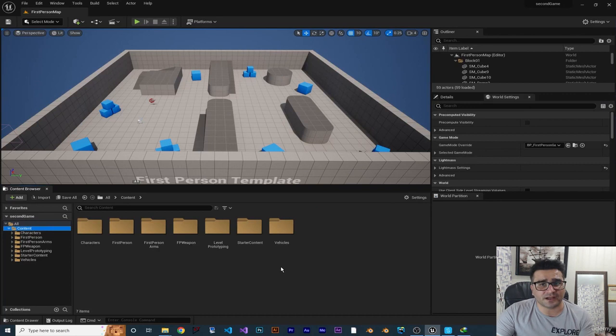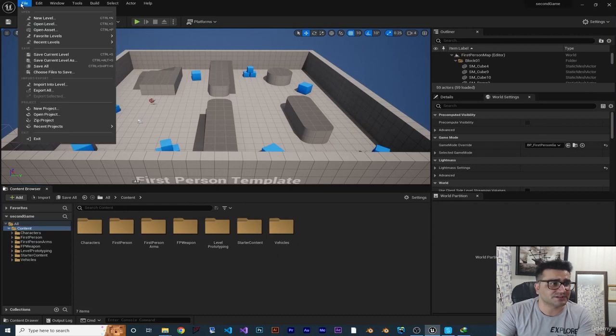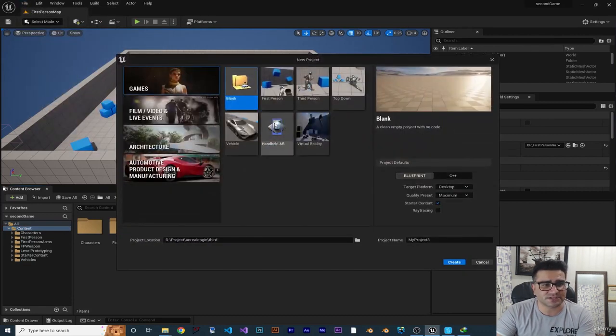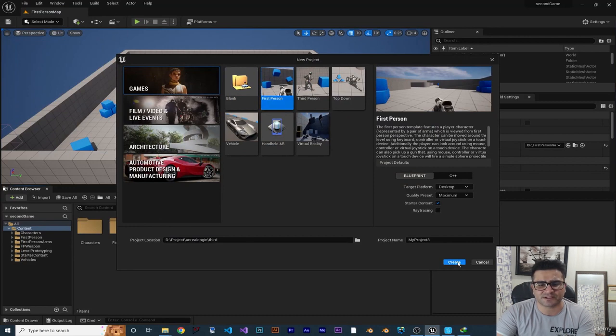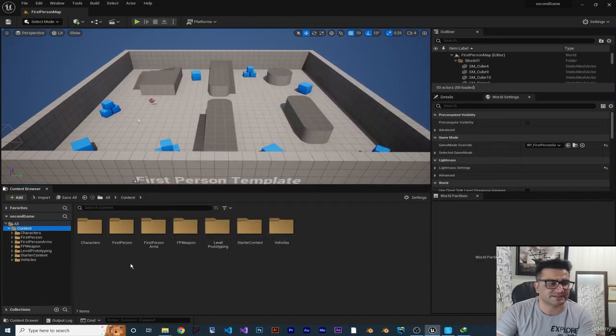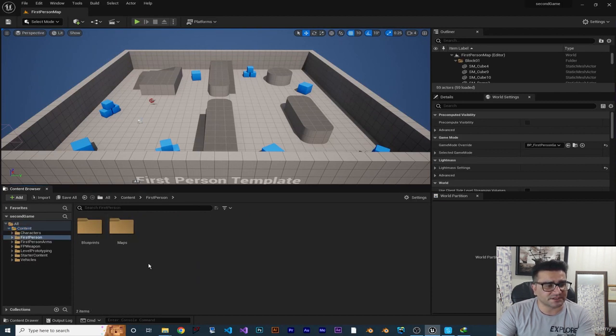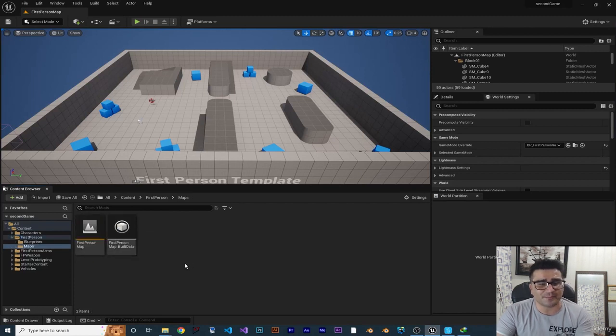Now in here I did create a project of first person template, and if you want to create it like me, just go to file, go to new project and select the first person template and hit create, and it will create this project for you. And if you go to first person folder in here, again it has maps and it has blueprint. What is the map? Map is just a level. You have a game that has 3 levels, and you should have 3 maps, and I will show you how you can create a map.